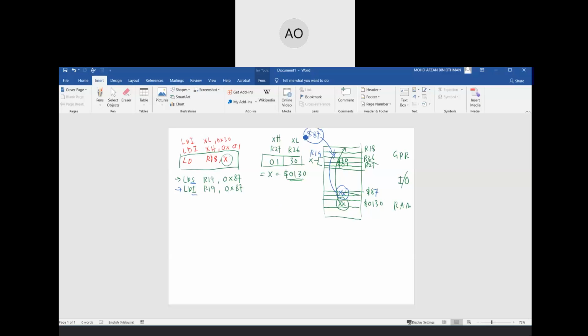This one we use the register addressing mode. This one we use the direct addressing mode. We know the addresses. And this one here we use the indirect addressing mode, where the address is saved, pointed to by your pointer register X.